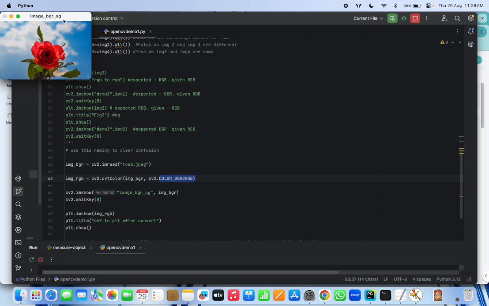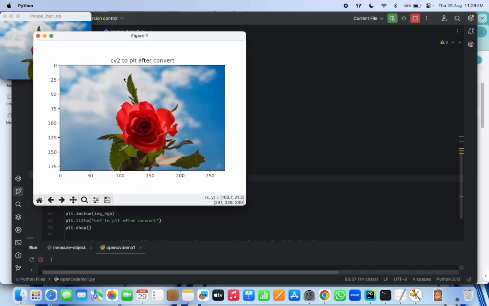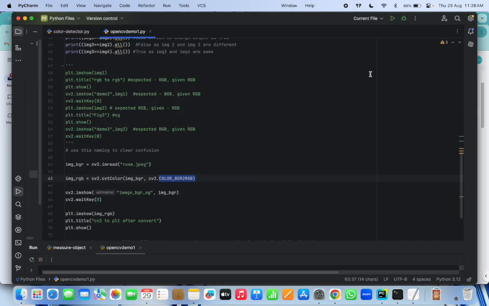Okay, now image BGR is your original one, then CV2 to PLT after convert, and then CV2 to PLT after convert by the slice function also gives the same result. I hope it is clear now. Happy coding.